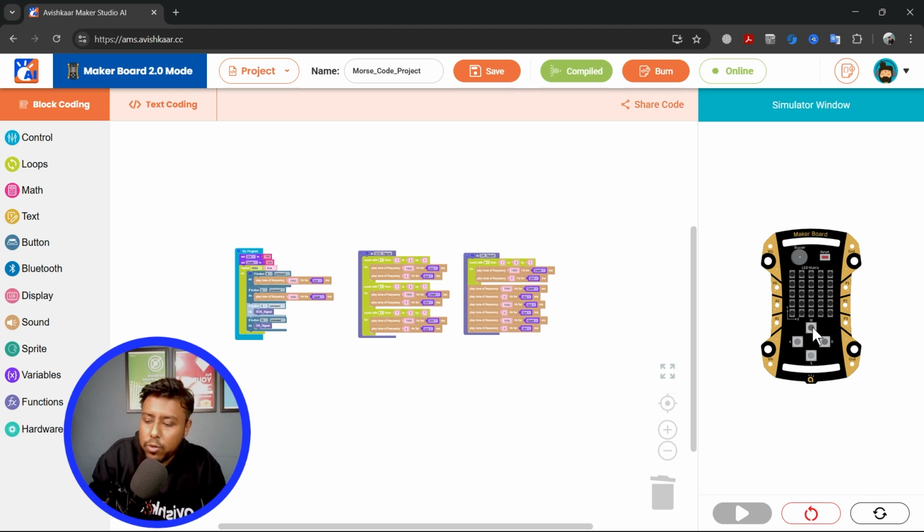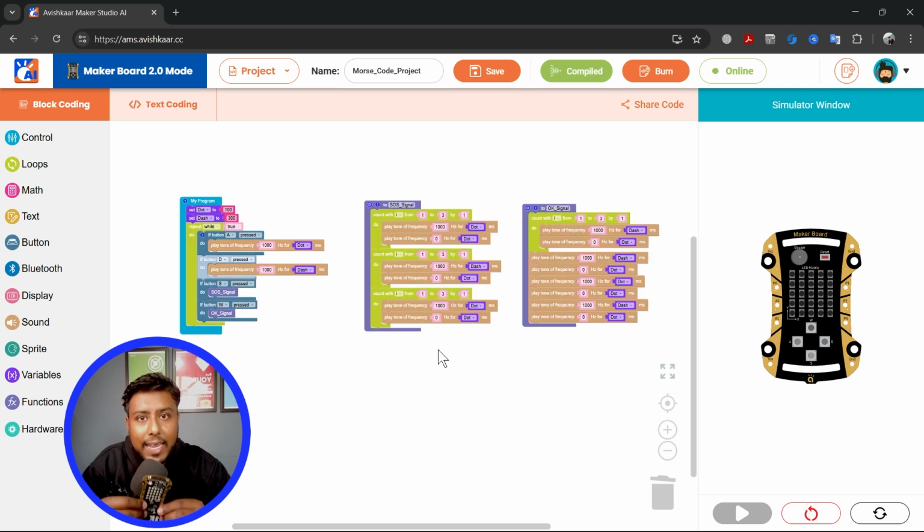Okay, so I'm going to upload this. And now you can see the project is working fine. Now to make it more fun, I can add some animation on my LED matrix or some lights on my LED matrix to depict the character. I'm going to do it for SOS and OK. How to do that? Well, let's see.